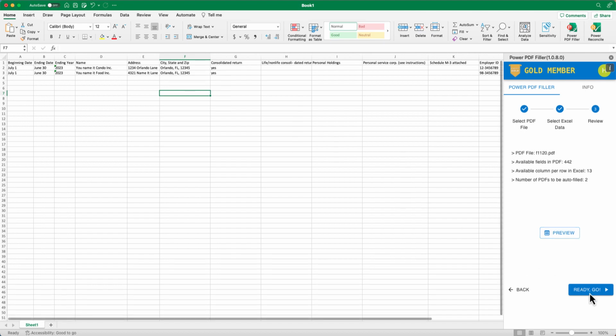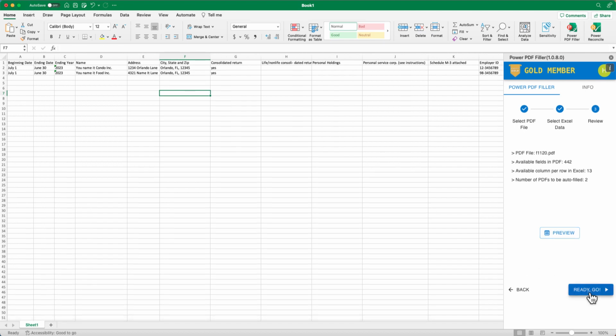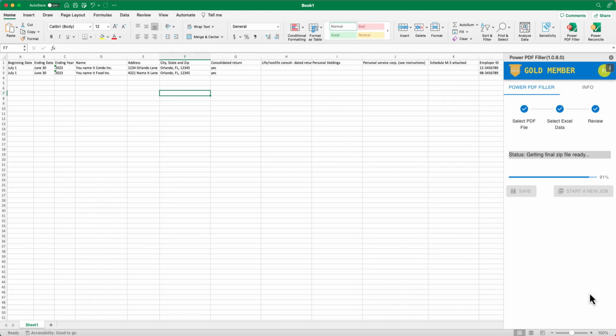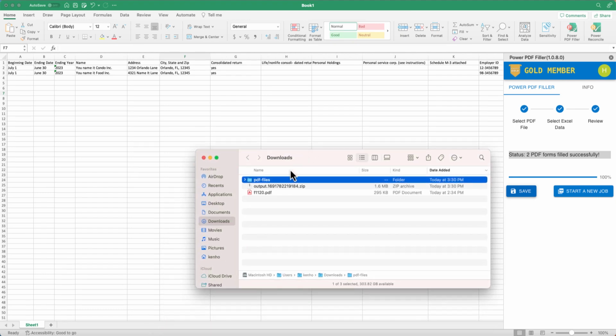Until you're satisfied, click Ready, Go to initiate the seamless batch filling process. Once complete, review the populated PDF files to ensure accuracy.